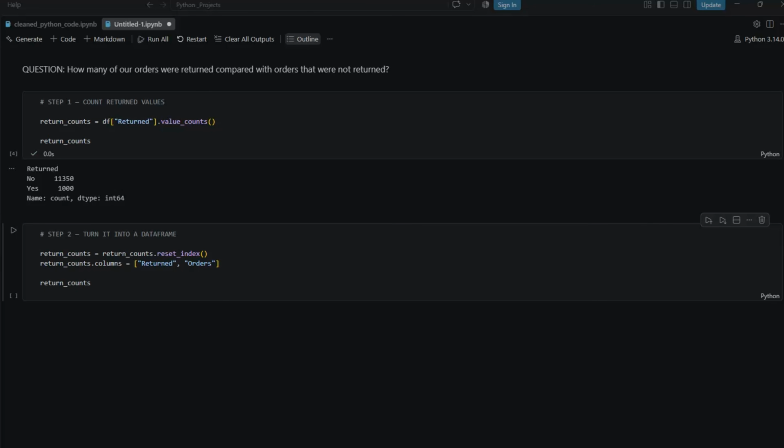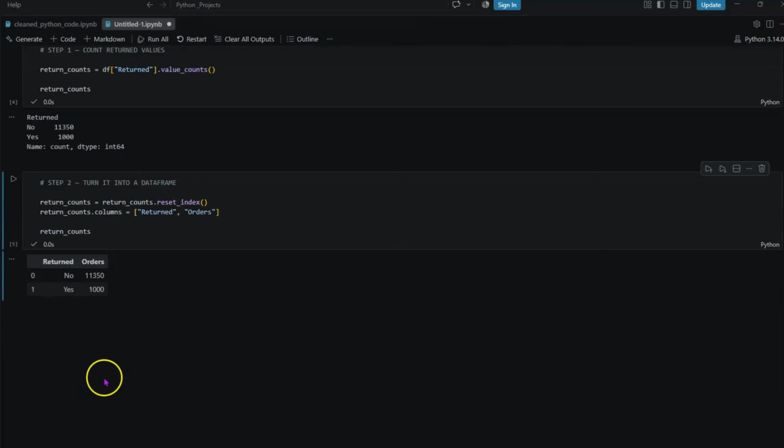So I'm using reset index to convert our results back into a regular data frame. Then I'm renaming the columns. So the first column will be returned and the second column will be orders. So let's go ahead and run this. So now our data is in a really nice format for creating a chart.